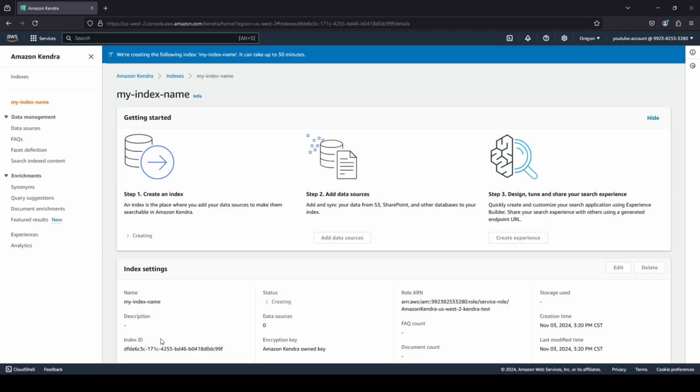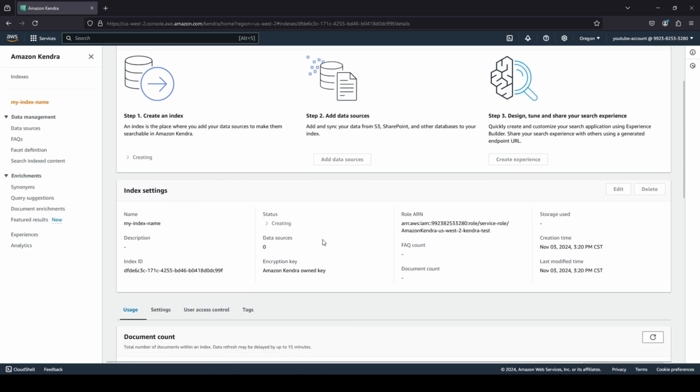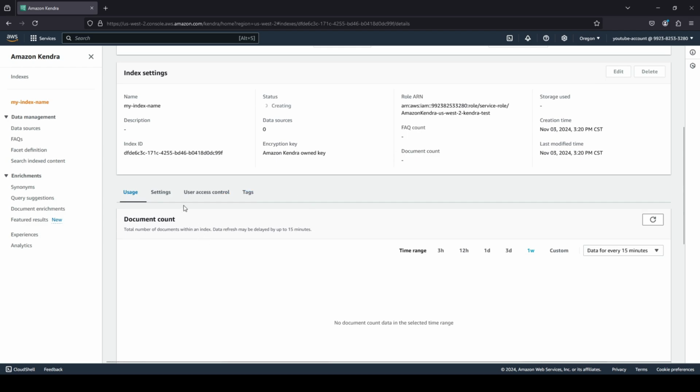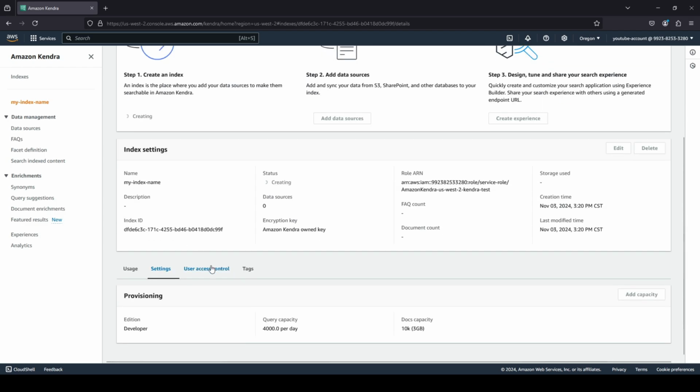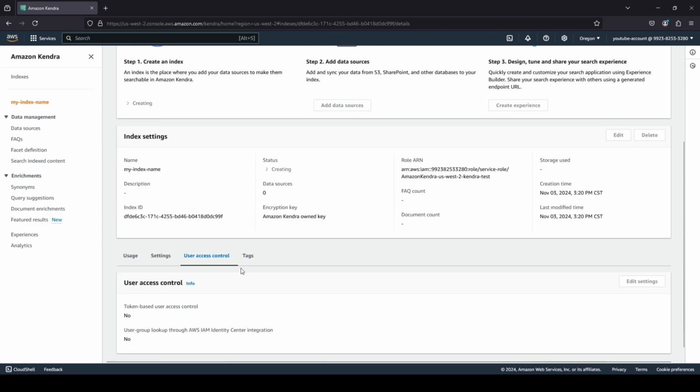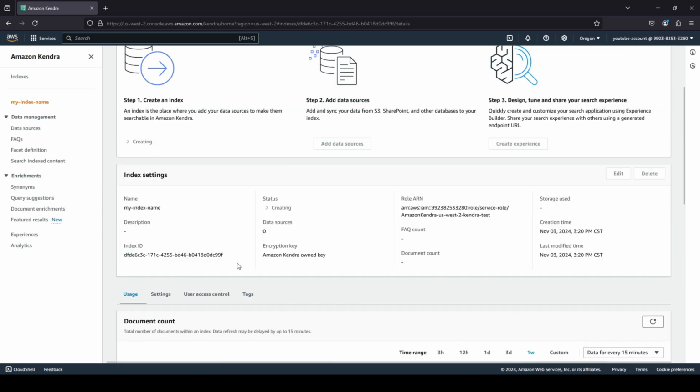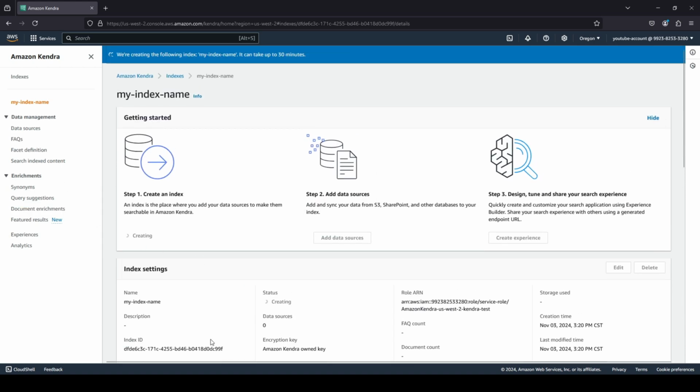Okay guys, as you can see, it's done loading. It says that they are currently creating our index, which is my index name. And it is mentioned over here that it can take up to 30 minutes. So, creating Kendra will take some time. Again, this is an initial setup. But if you scroll down, you can see all the various details that you have, your usage, your settings, your user access control, your tags, and all of those good things. And you can have a lot of other settings over here.